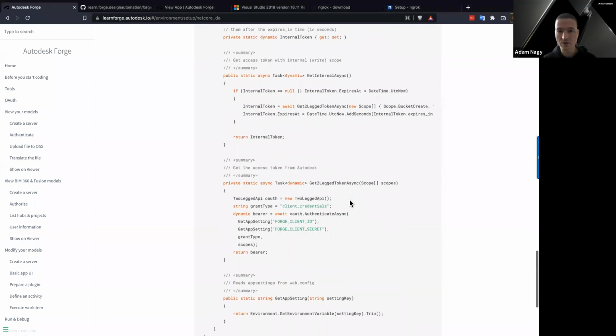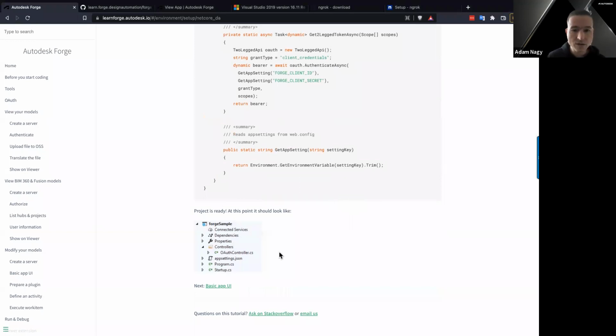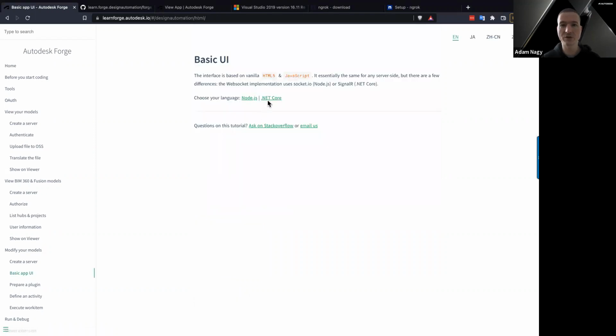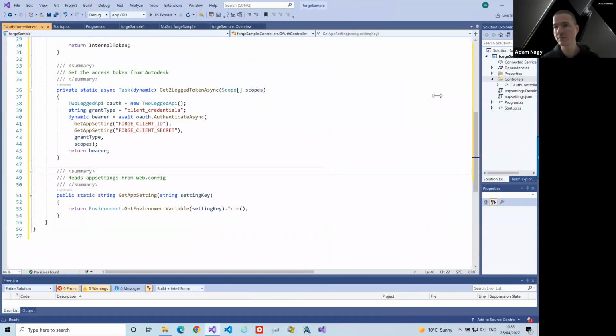Okay, so we can continue. And we can go to the basic app UI, to add something that we can show to the user. Just like during the previous days, first of all, we create a folder which will be containing everything that we will be exposing to the browser. So the HTML file, CSS, JavaScript, and maybe images that the browser can access, download, and then present to the user. So that's why we create this folder.